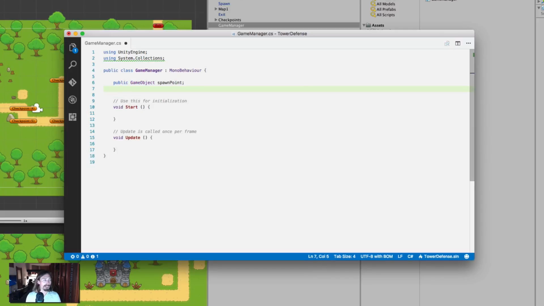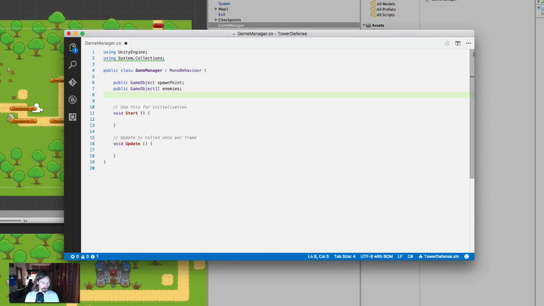All right, and then, let's see, we have 3 different kinds of enemies. So we need to create an array of game objects. So make this public also. Game object, and an array, so opening and closing braces. And then let's call this enemies. Okay. And then we also, let's think about, so we want to be able to control.